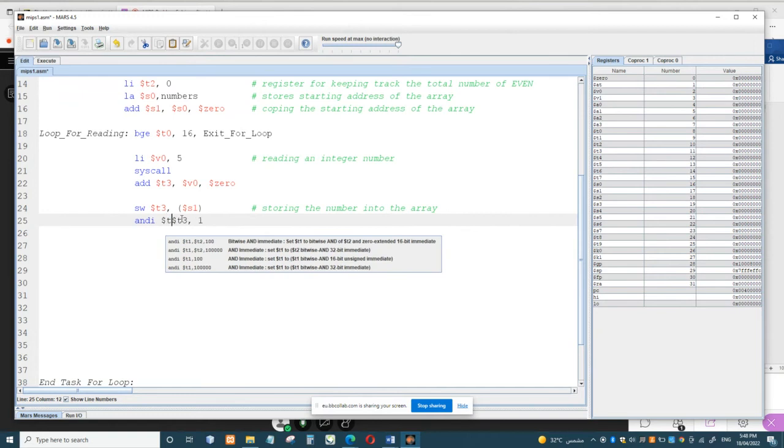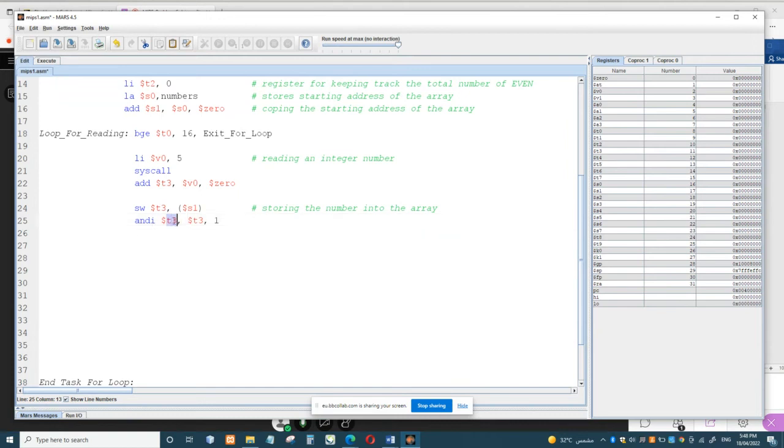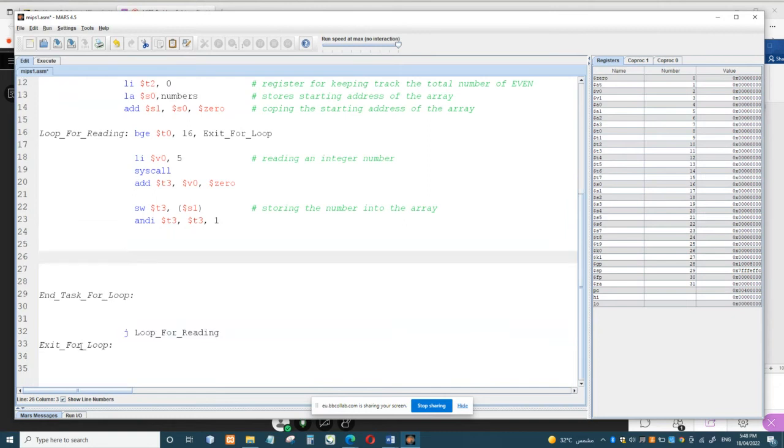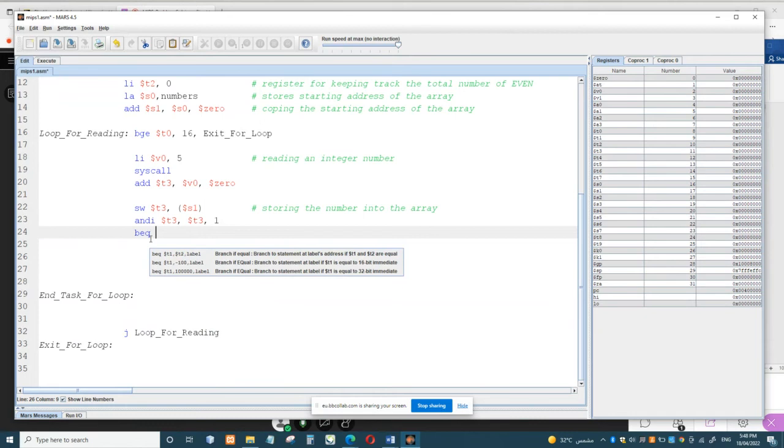So AND T3, T3 with 1, and store the result in T3. Now we can check whether the T3 value is equal to 0. If it is 0, it's an even number. If it's 1, it is an odd number. So what we can do now is branch equal: check the value of T3, if it is 0, then we'll jump to the even number label.